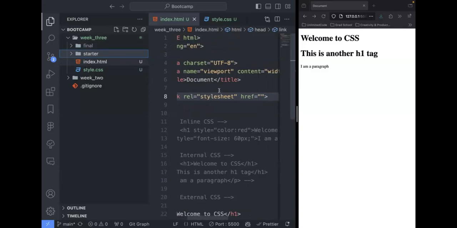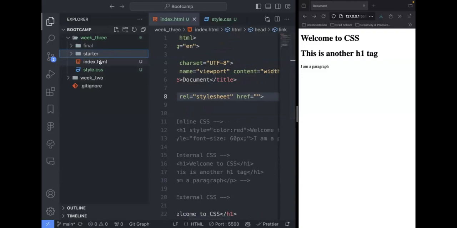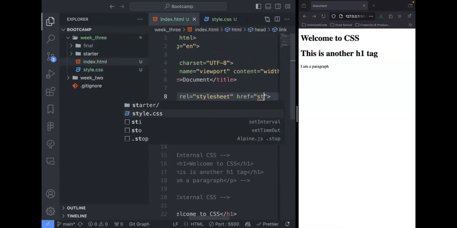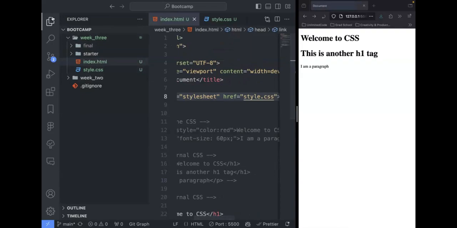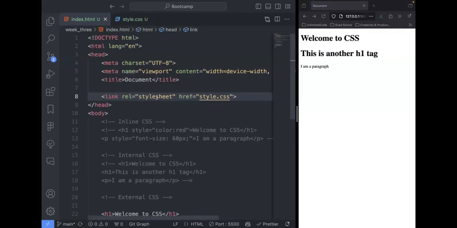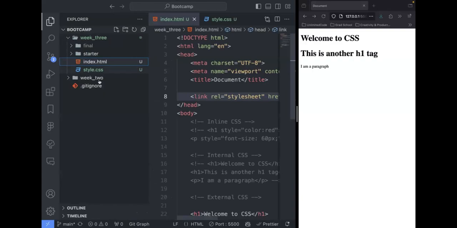So, because the index and the style are on the same level, I can just go ahead and reference it directly, style.css. See? Assuming this style.css is inside a particular folder, then that means this index.html and the style are no longer on the same level. So you must now follow the folder structure.